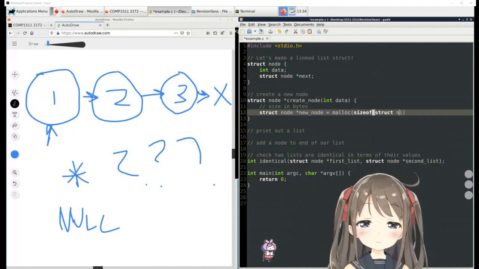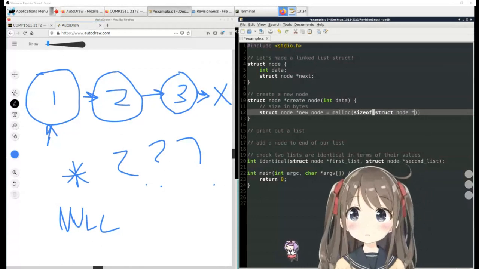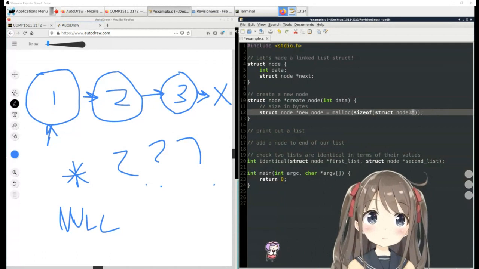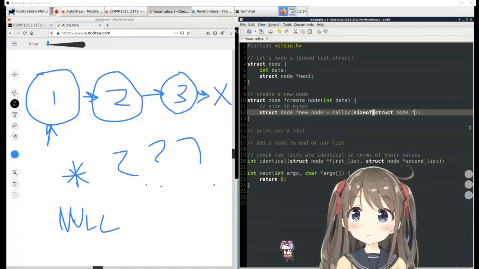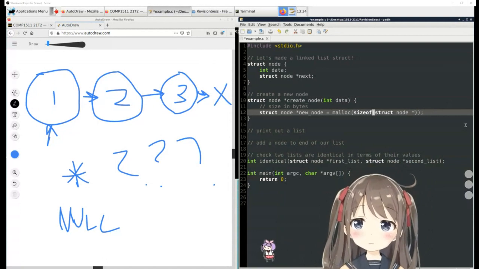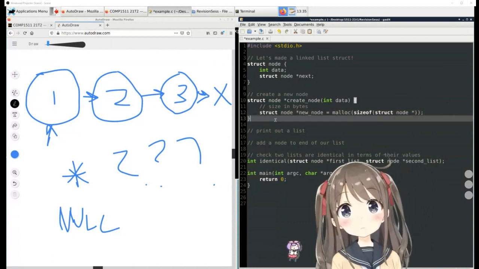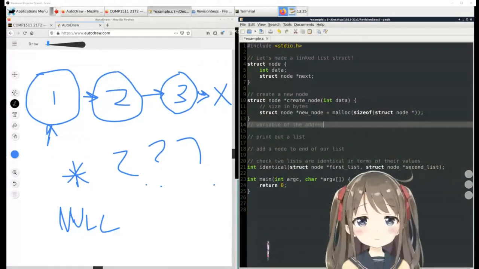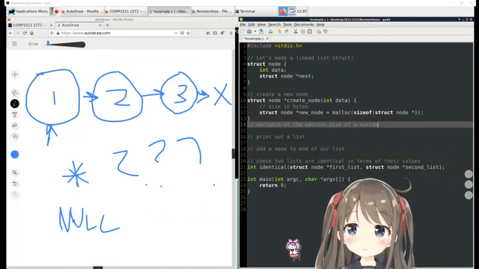All right, so we say struct node. Why do we not say pointer here? Why do we leave this as just struct node instead of struct node pointer? Because you want the size of the struct, not a pointer to it. Yep. So remember, this is about pointer theory. A pointer is a variable of the address size of a system. Mallocing new node, is it just making a pointer to the create node rather than making a new node?